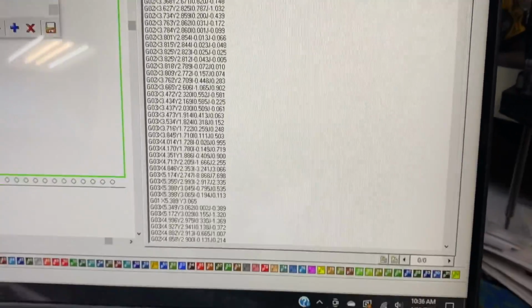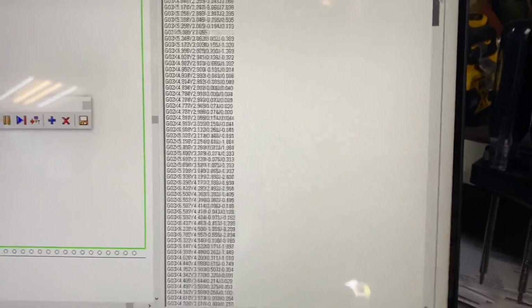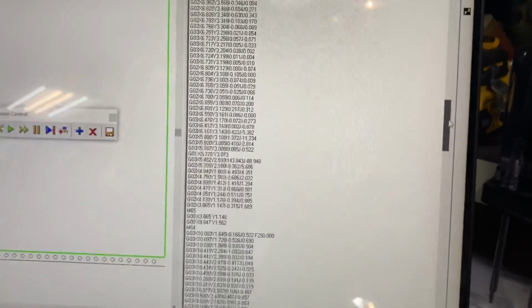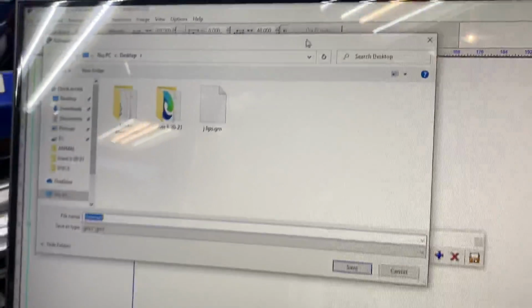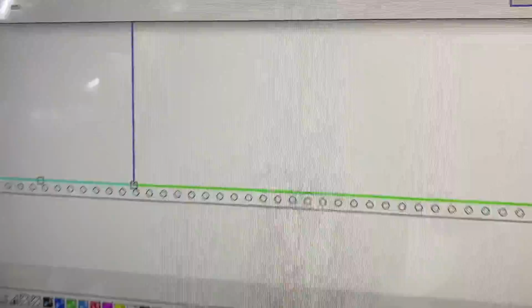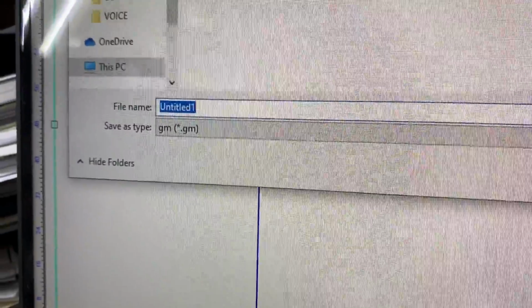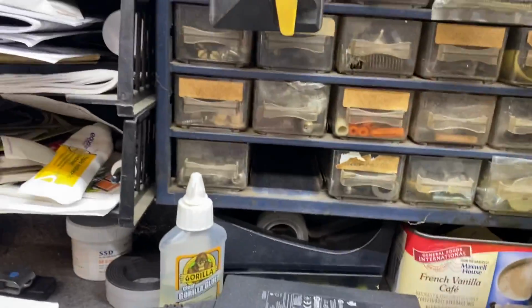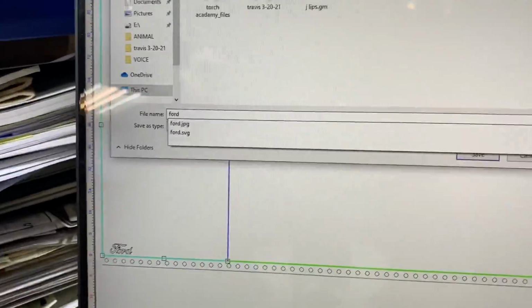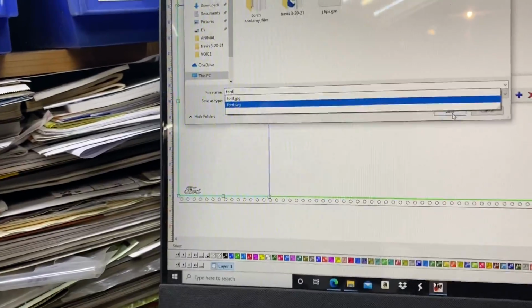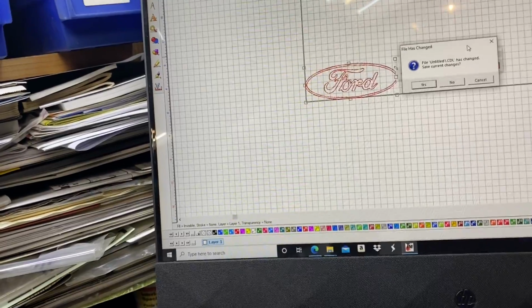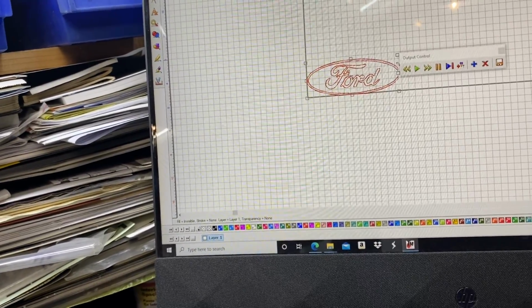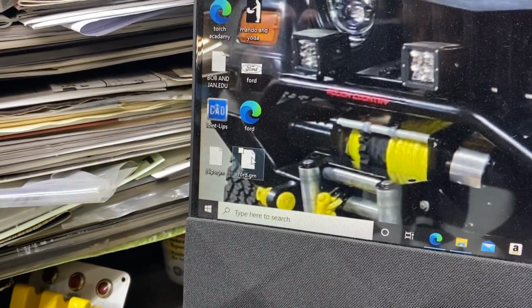So once I have that code there, it looks good. I can scroll down a little bit, see everything that I have here. I can just go right up here to the top and hit cut now. What that'll do is save it as a GMC file here. You can see it's saved as a GM file. We'll just call this one Ford as well. Ford there, and this will save it as a GM file. Once I have that done, I can go ahead and close. We'll just minimize this for now so it's out of the way. It will save the GMC file right to the desktop.